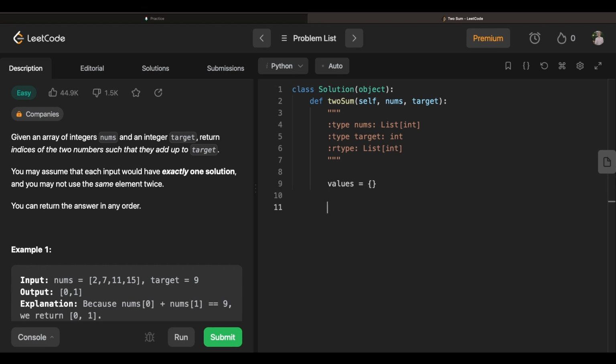And then I want to iterate over the nums array. So then I could say for num in nums, just like that. And remember, back to my drawing, what I want to do is every time I see a number, I want to check that target minus that number, if that's in the dictionary, right?